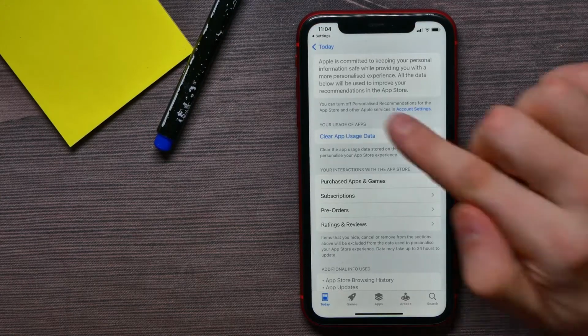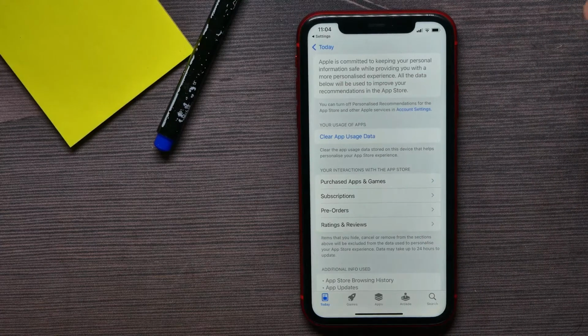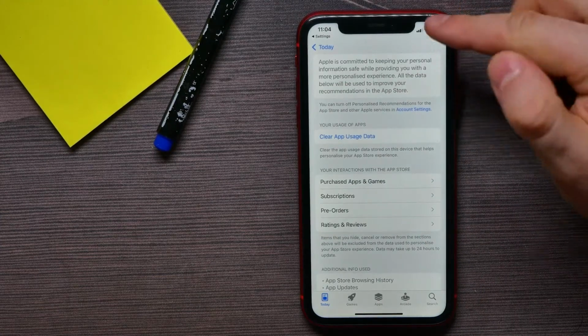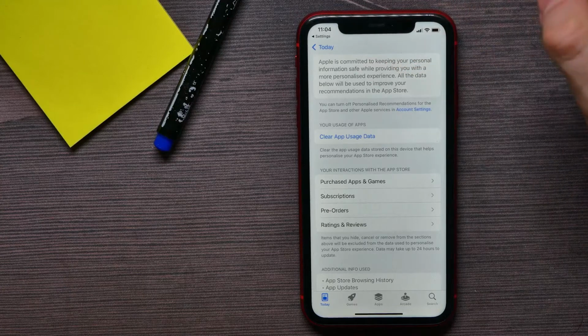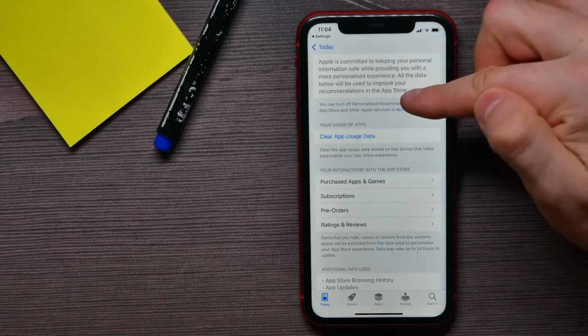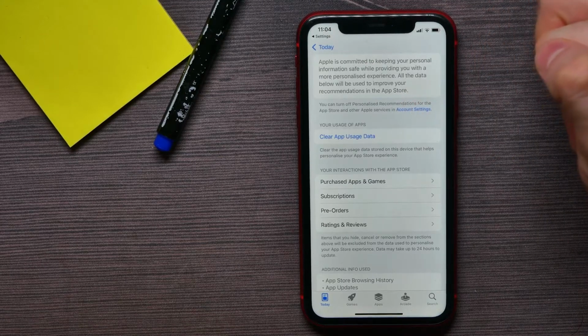Here it says that Apple is committed to keeping your personal information safe while providing you with a more personalized experience. All the data below will be used to improve your recommendations in the App Store.